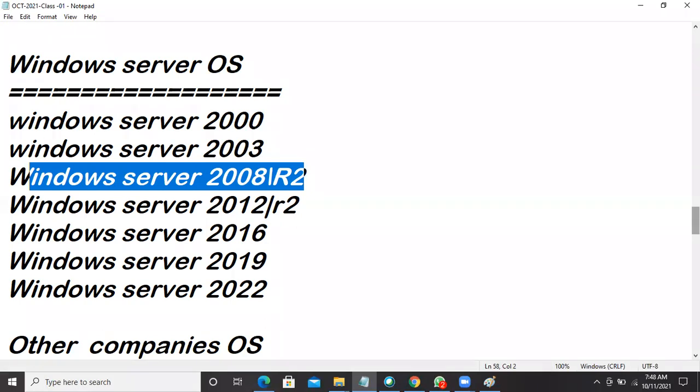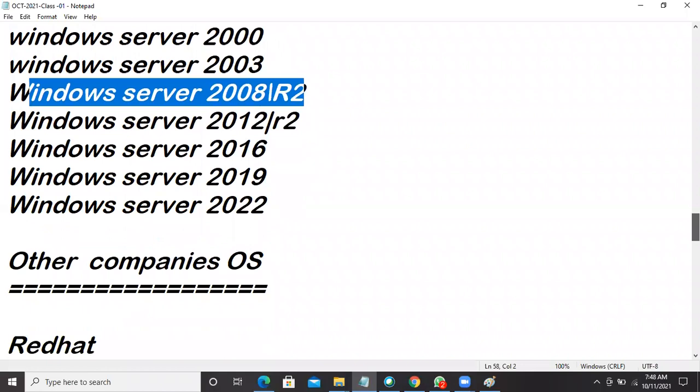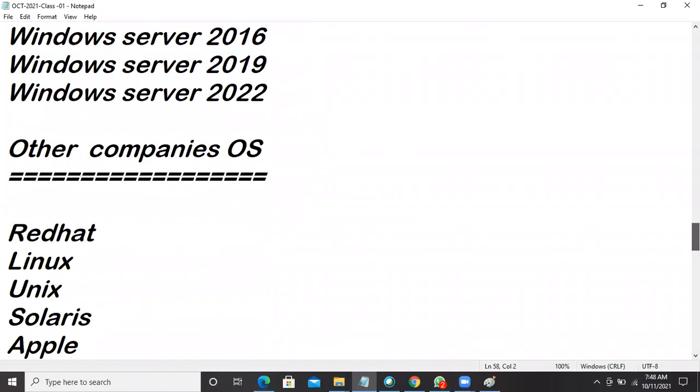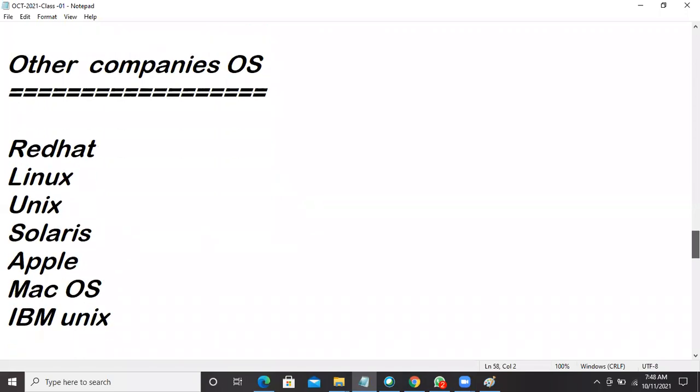Okay. Next, apart from that, what operating systems do the other companies have? Red Hat is there, Linux is there, Unix is there, Solaris is there, and Apple has Mac OS, and IBM Unix is there. These are the operating systems from different companies.